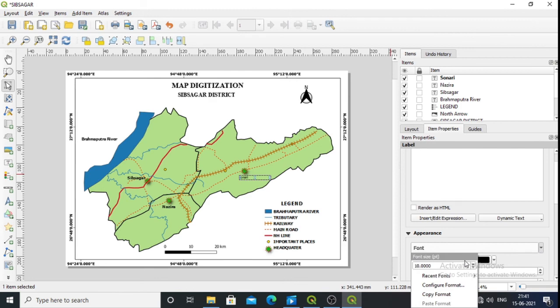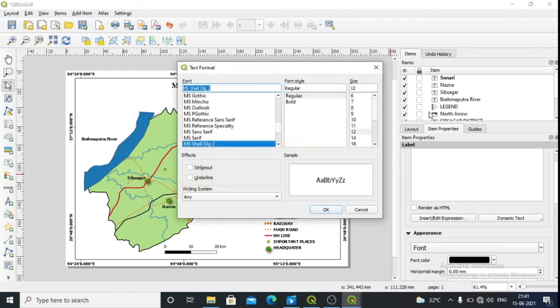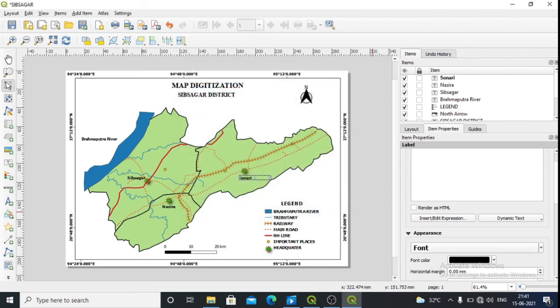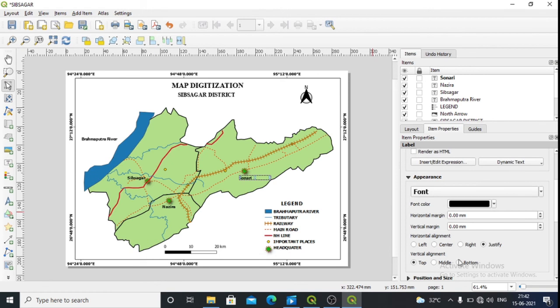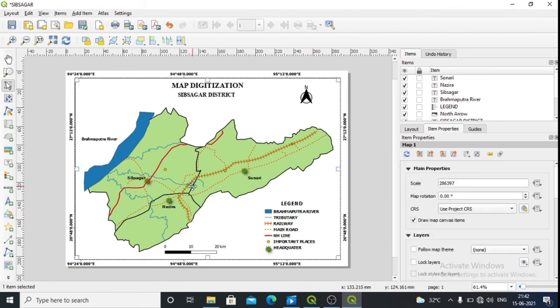Change the font likewise. Configure the format, make it bold, then make it center. So this is the name of the important headquarter. In the same way you can name the important places also. You can just insert a label and type the name of the places.